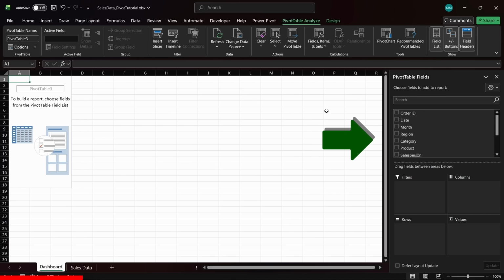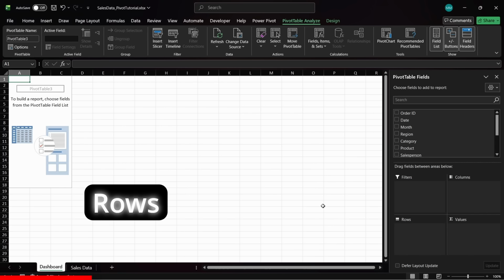The field panel on the right lists every column from our data. These are considered the building blocks for our pivot table. At the bottom, you can see that we have 4 sections or options: filters, columns, rows, values. I'll explain each one by using it.